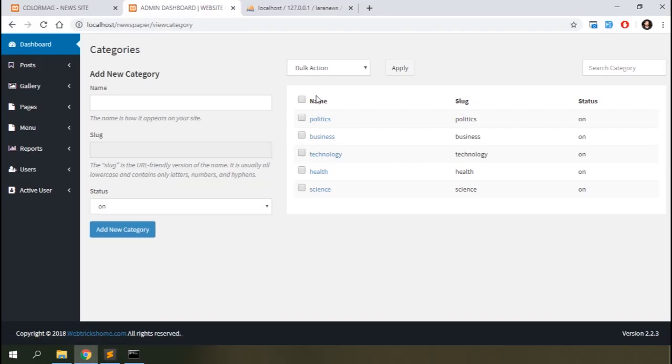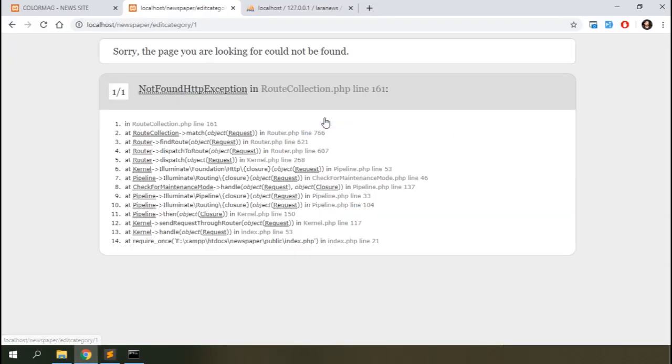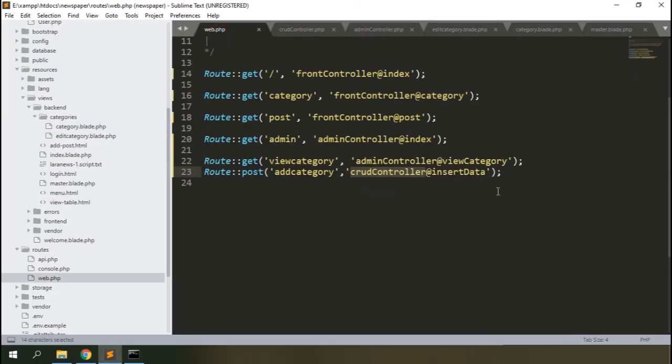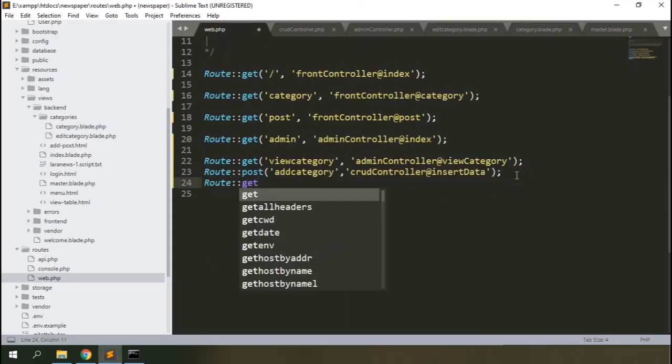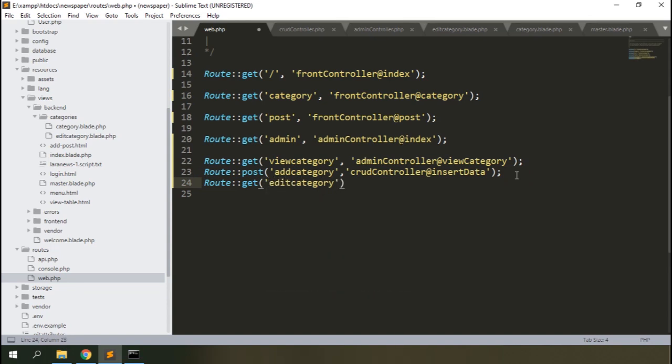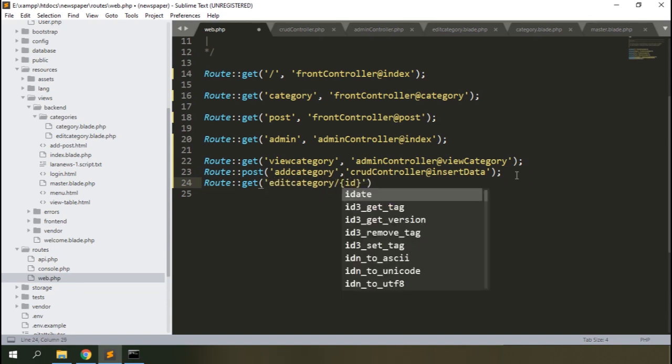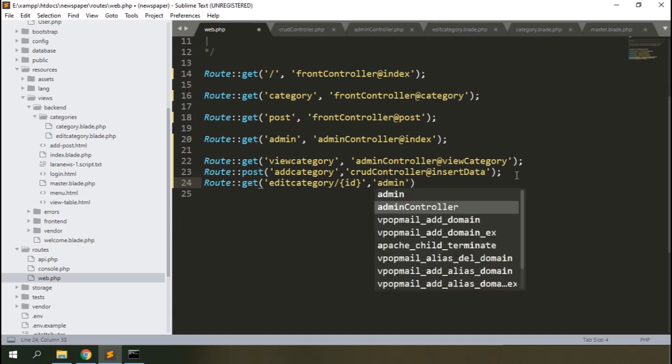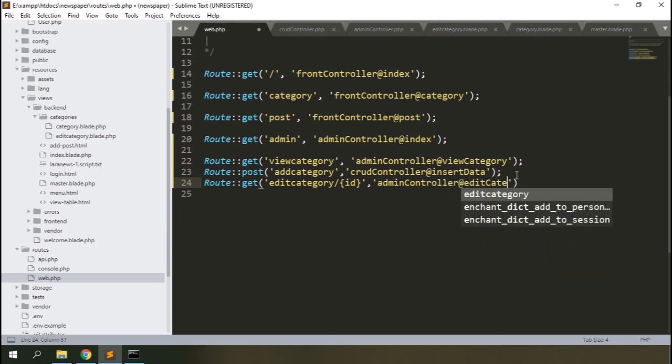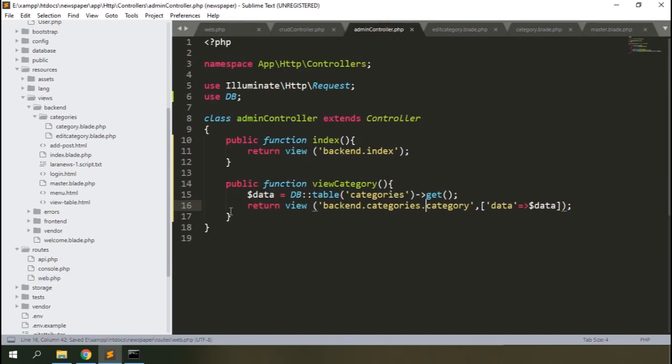Refresh the browser and click on one of the data to edit it. Again, you'll see the route not found error. Let's add it in the web.php file. Let's say the method is edit category as well. Let's add that method in admin controller too then.